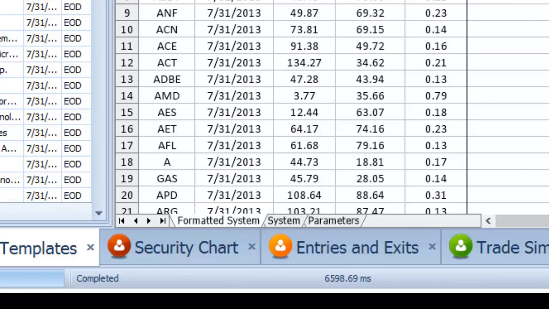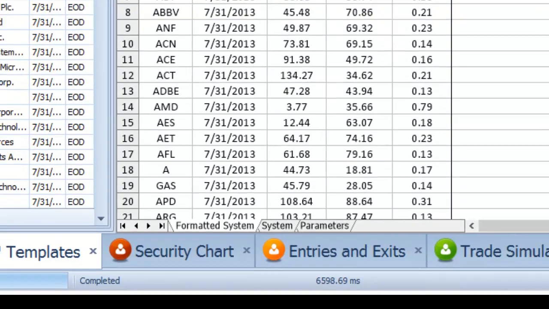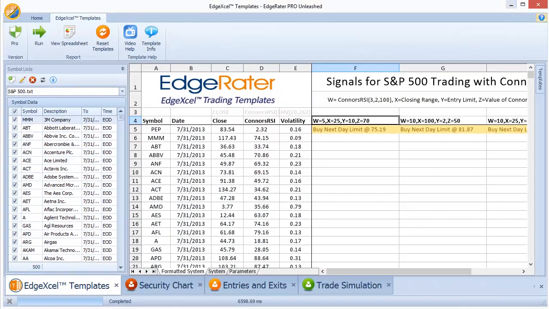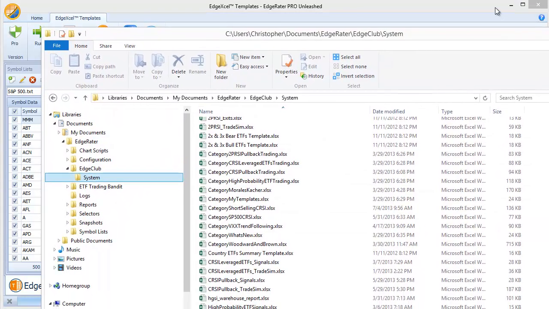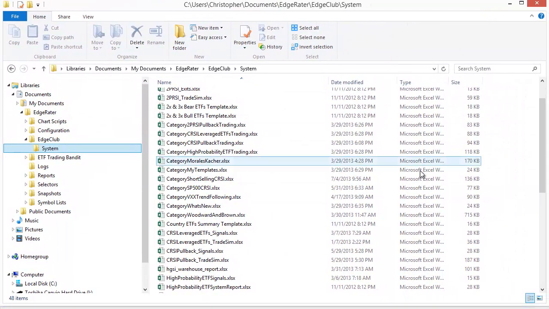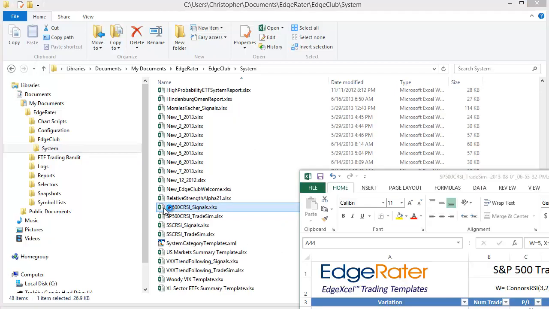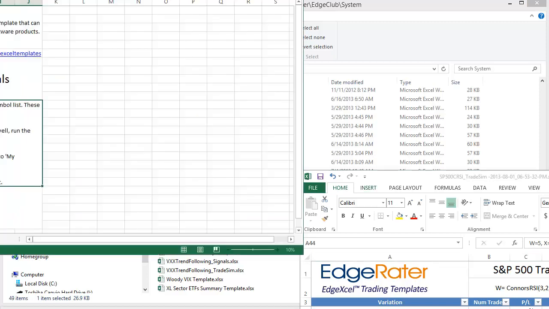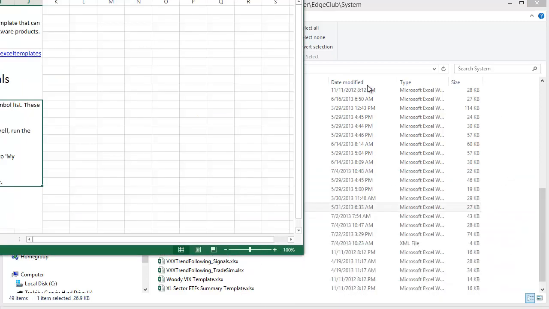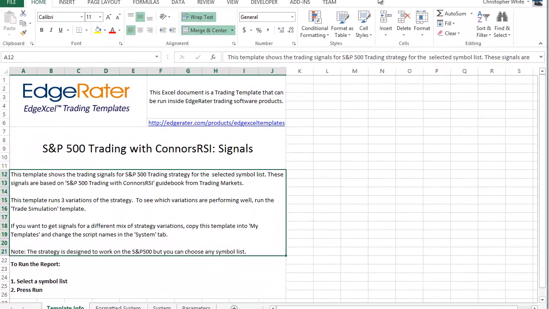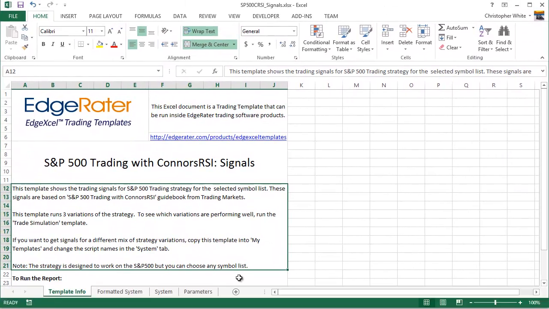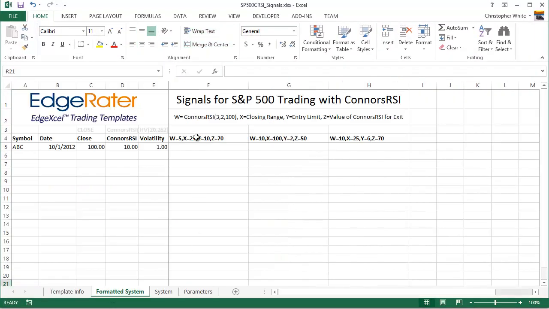What I'm going to do is open this template up within Excel. So first of all, I have to locate the template. I'll bring up the file system here. And I know the template is called SP500 signals. So let me open that up in Excel. And I'll bring that into view right now. And here's the signals template. Okay, and we can see the formatted system tab here.